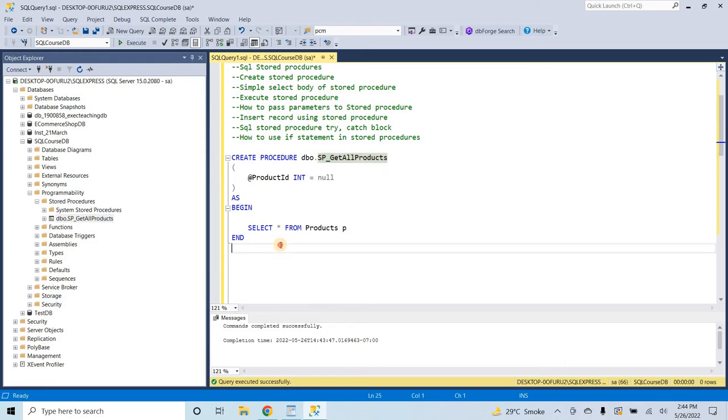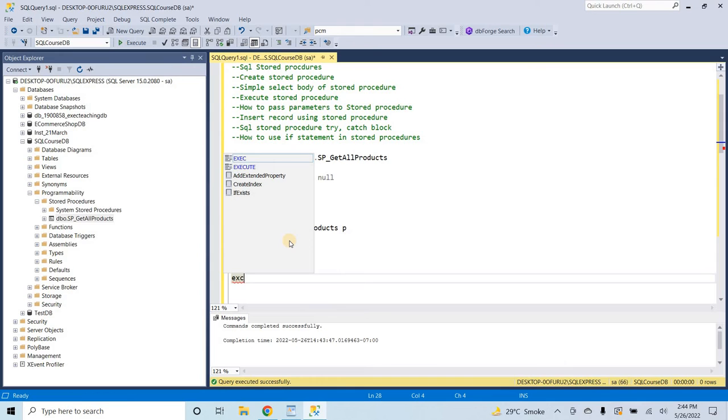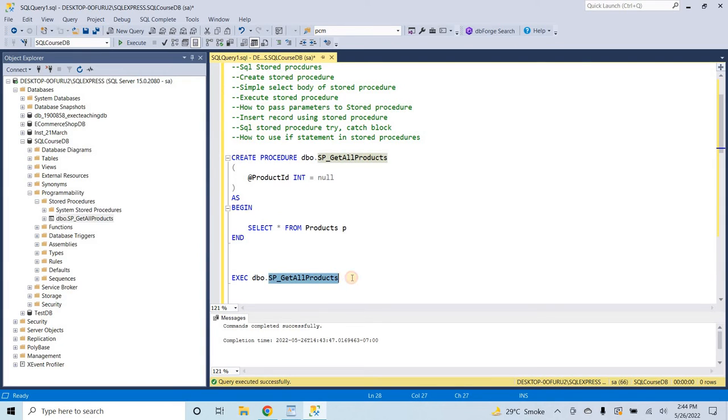Copy this statement. For the execution of a stored procedure, you have to type execute, right? And then type the procedure name. The procedure name is dbo.sp_get_all_products. Basically, we are using, guys, the dbo for the schema. Here you can see that it is dbo dot, right? And if I ask you, is this procedure getting any parameter? Your answer is yes, because it is taking product ID as a parameter, but it is nullable.